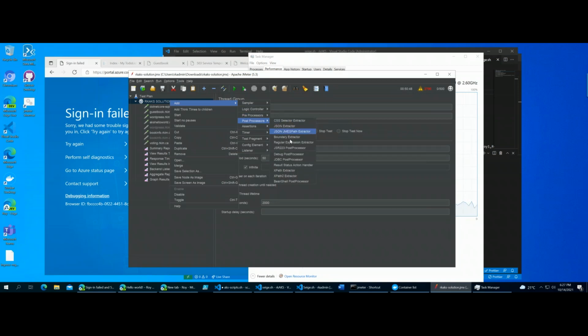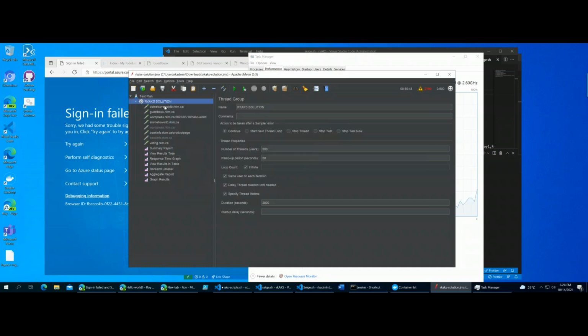Pre-processor and post-processor, how you want to massage the data that comes out of it. Timers. Uniform, on certain intervals that you want to program. So really, all this stuff right here is that you can basically program how things are executed.